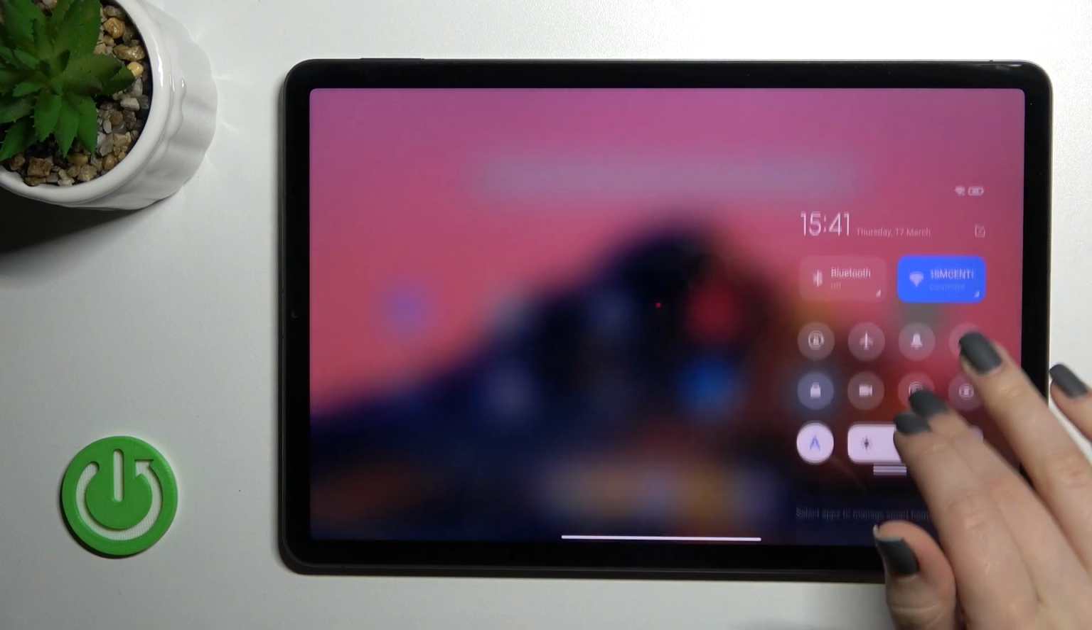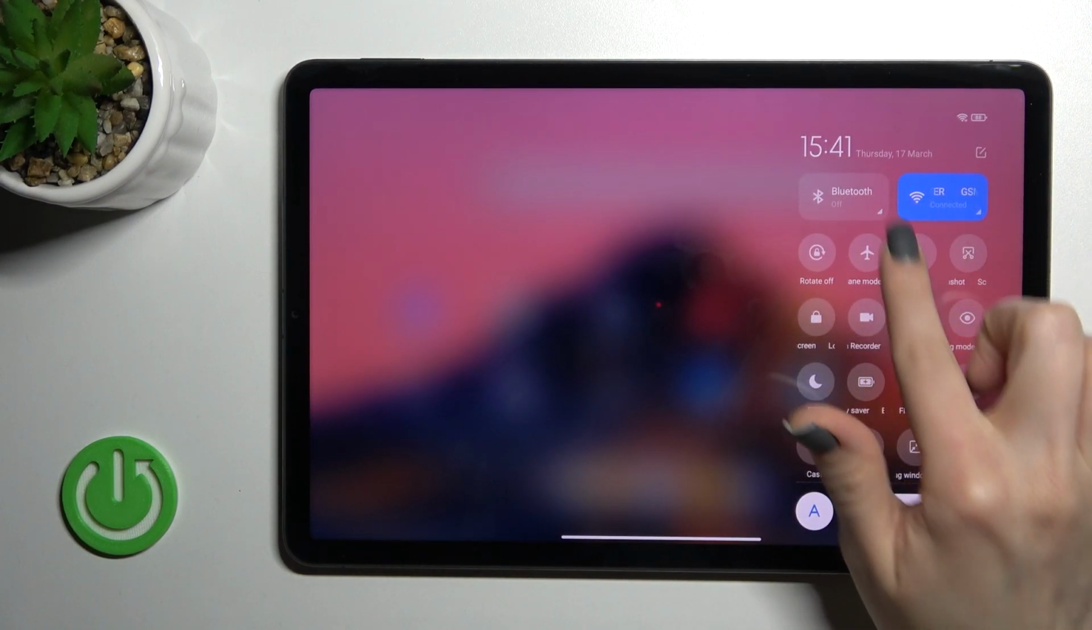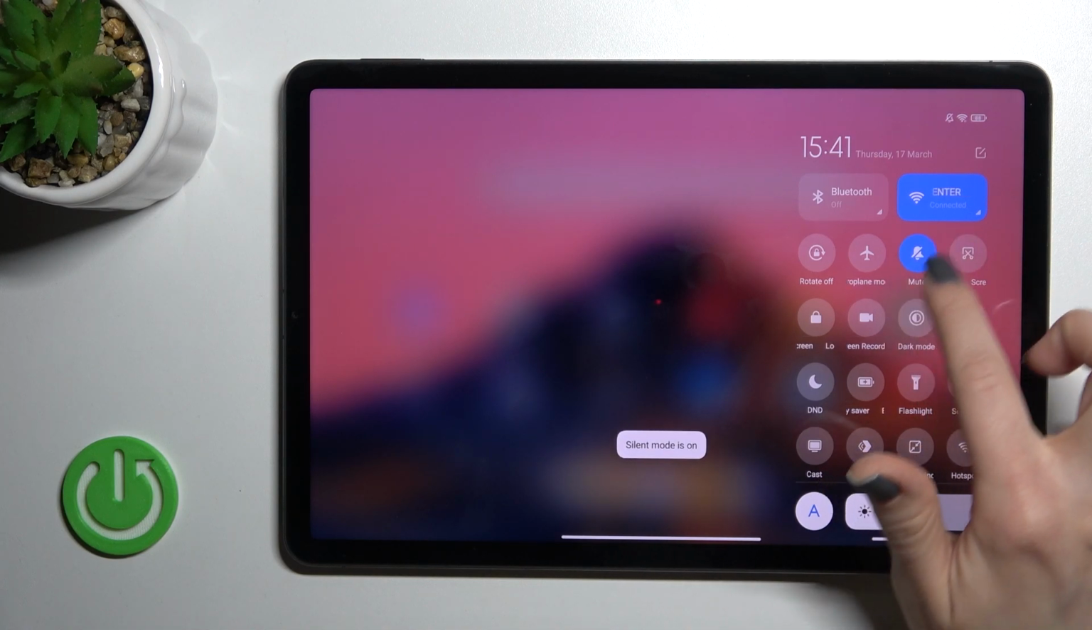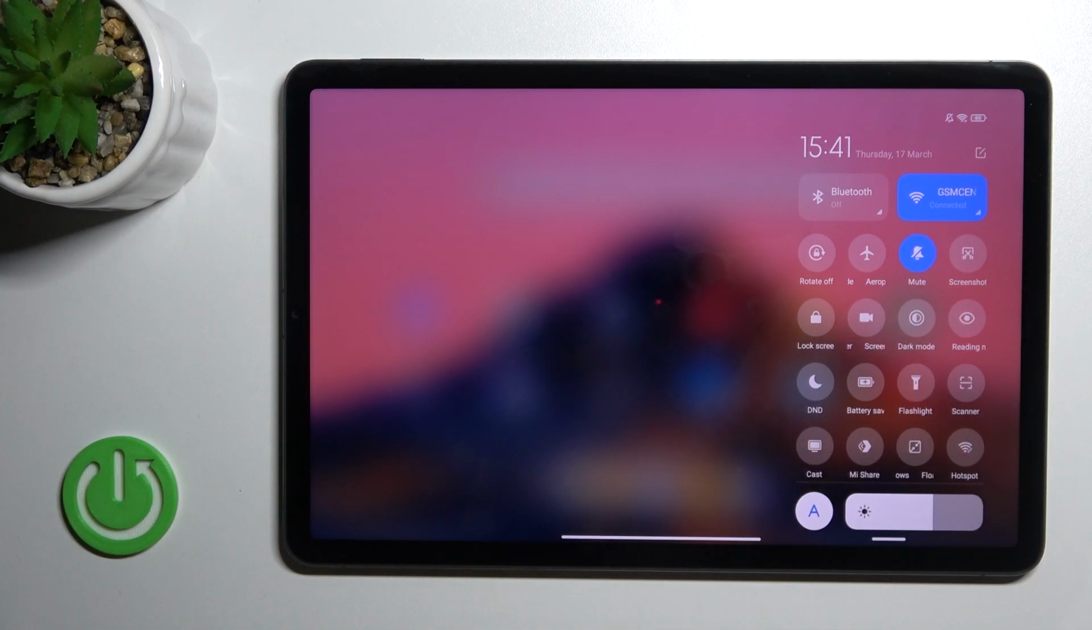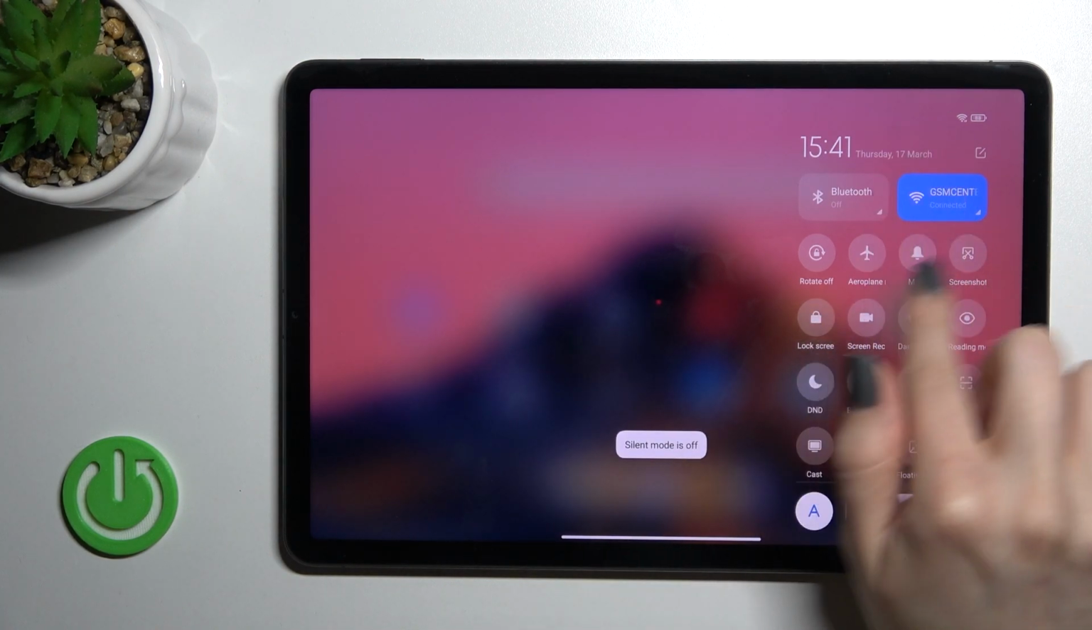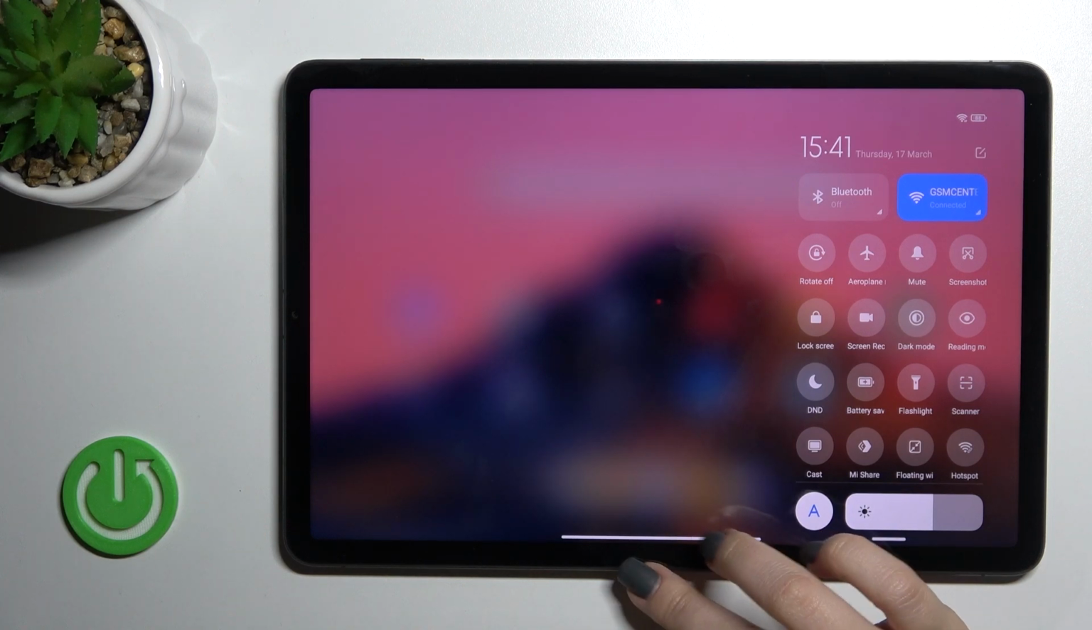And also here, if you open the notification panel, you'll see the bell icon. And when you click once on the bell icon, you'll see the message that silent mode is on. So that's it, and to turn off the silent mode, click here once again on the same icon.